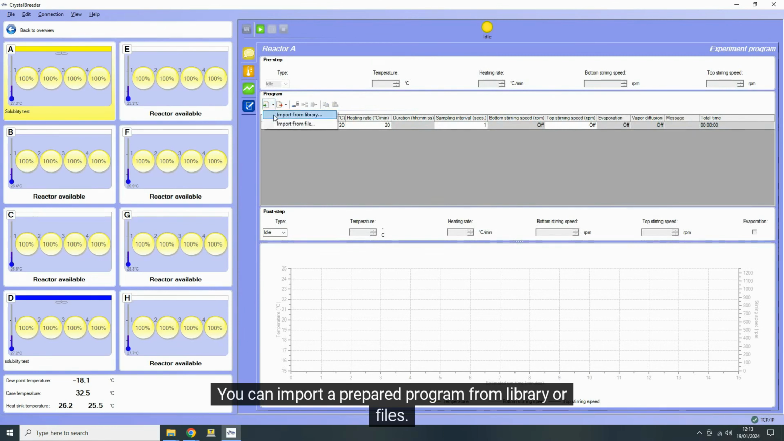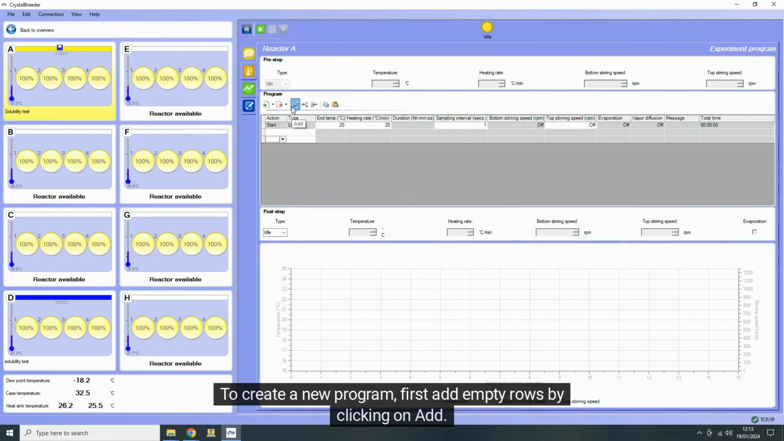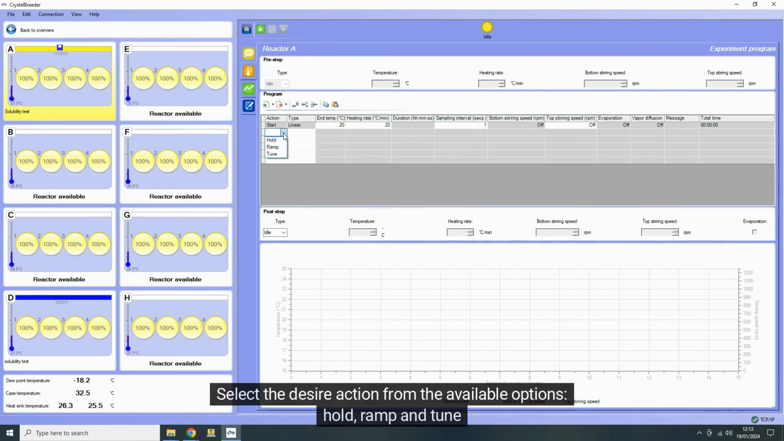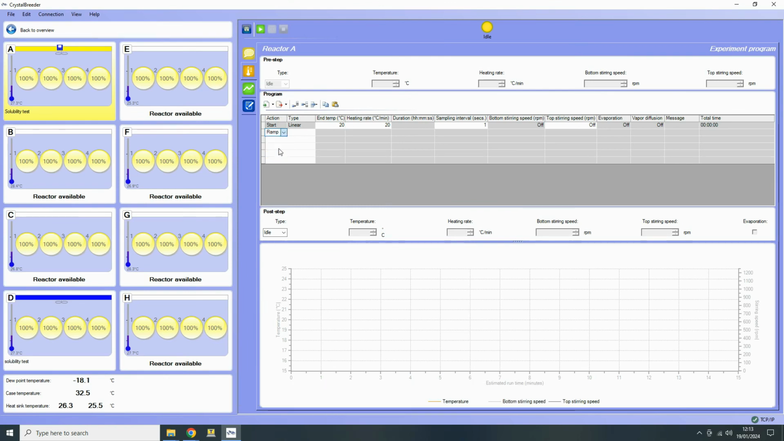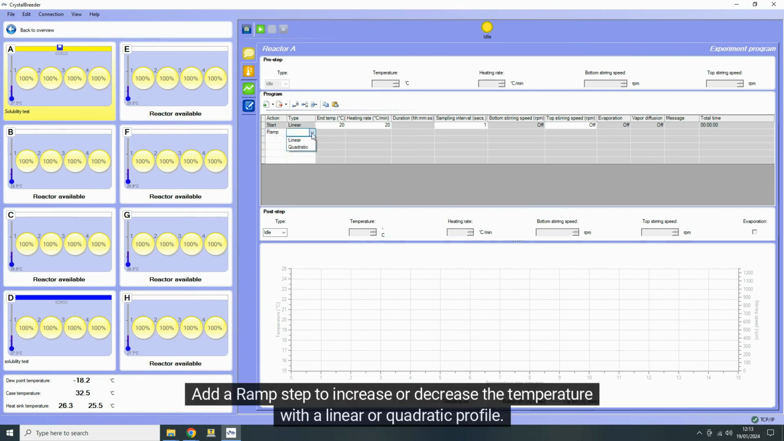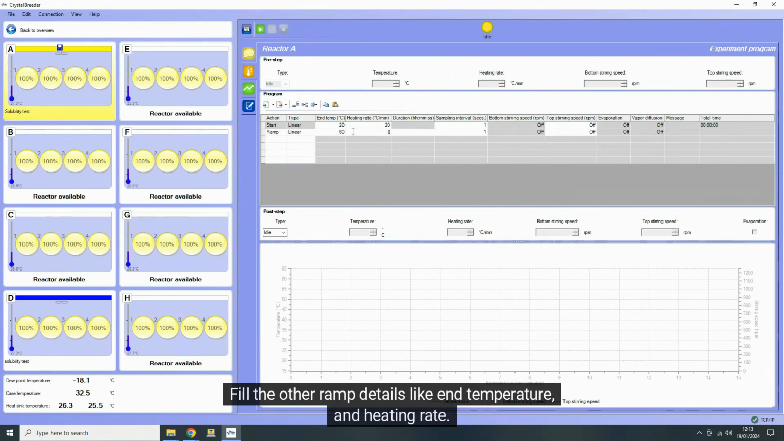You can import a prepared program from library or files. To create a new program, first add empty rows by clicking on Add. Select the desired action from the available options: hold, ramp and tune. Add a ramp step to increase or decrease the temperature with a linear or quadratic profile. Fill the other ramp details like end temperature and heating rate.